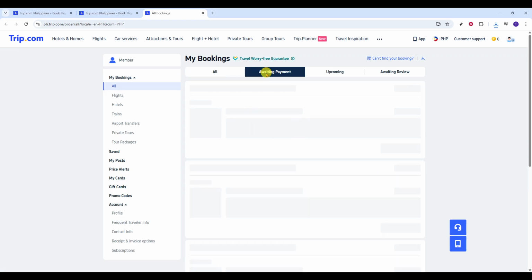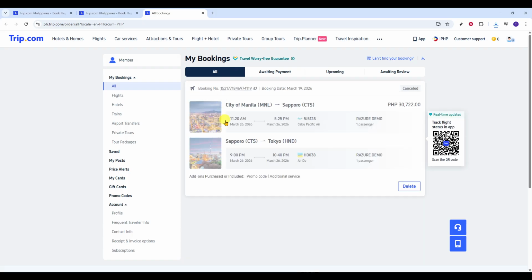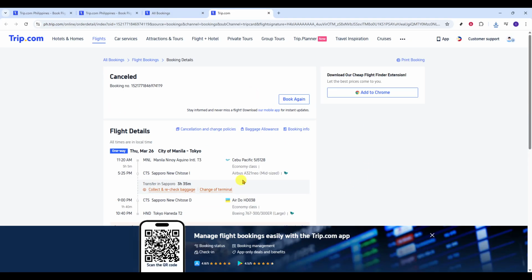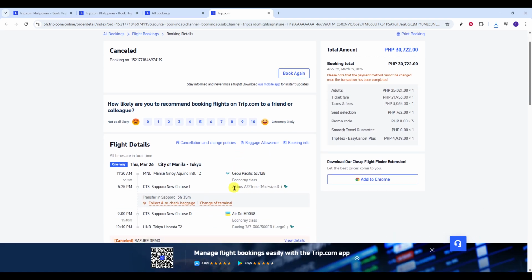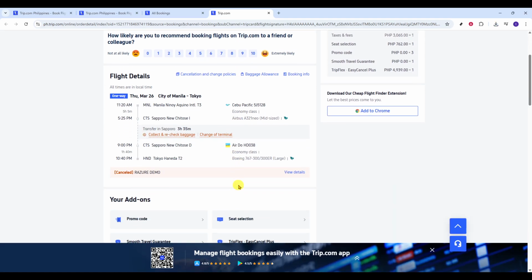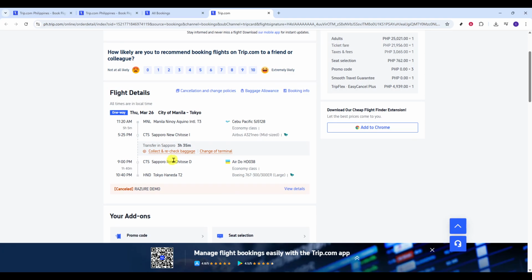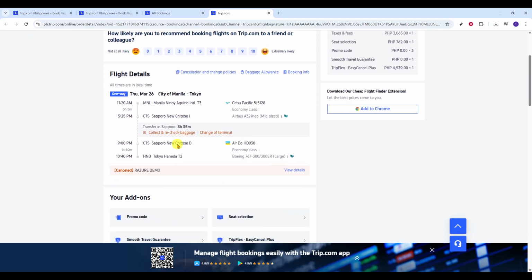From here, open the specific booking you want to check in for. If you have several trips, look for the flight that's coming up next. You may see flights, hotels, or other items together. Choose the flight order to continue. This page will show your itinerary and all the important details.